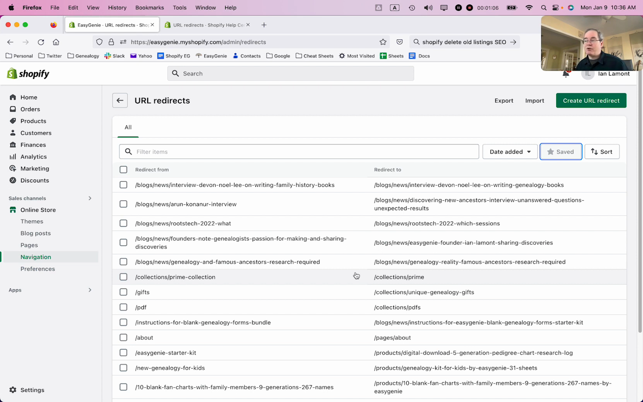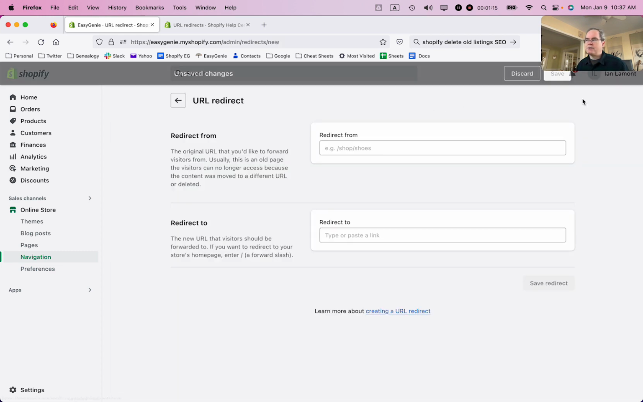So here are all the URL redirects that I already have. Sometimes Shopify actually creates these automatically, but not if you delete a product. You actually have to manually create the redirect. So let's do that right now. Click the green button, Create URL Redirect.